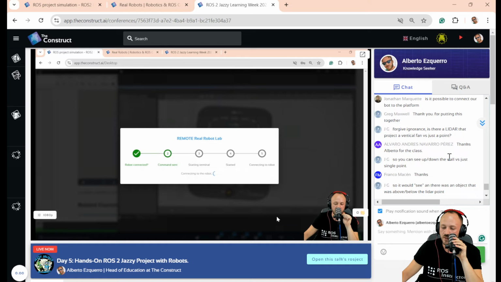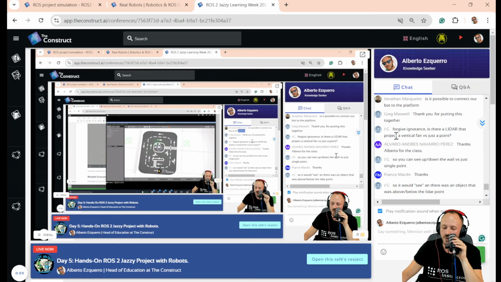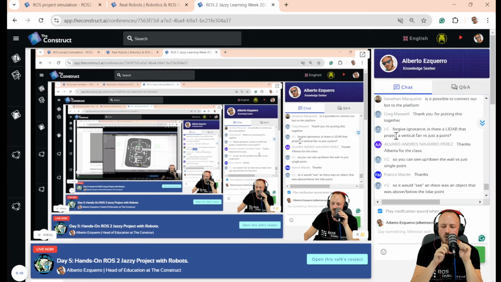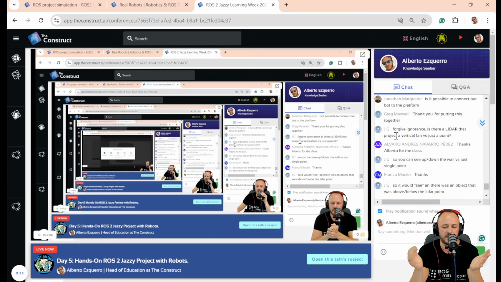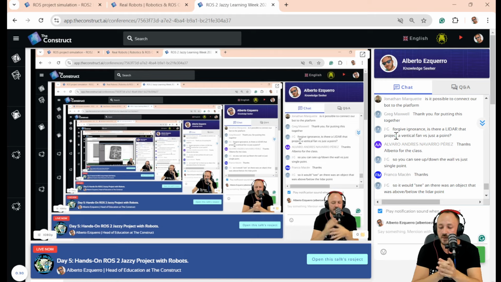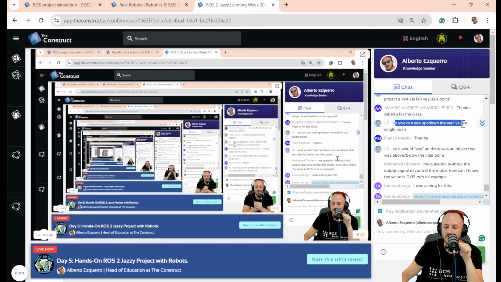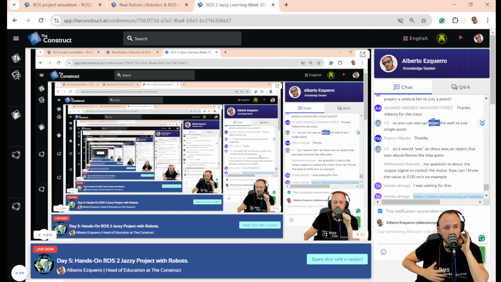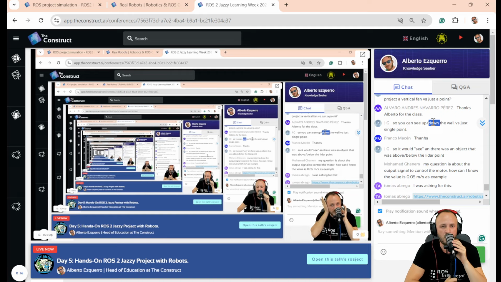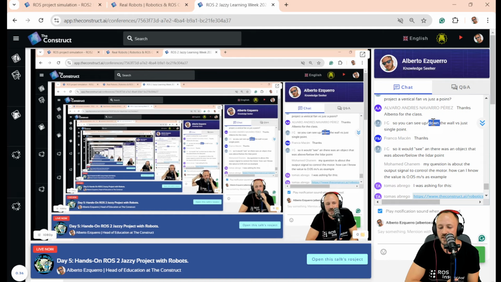Is there a LiDAR that projects a vertical fan versus just a point? I don't know what you mean by a vertical fan, but yes, there are many different types of LiDARs. Ah, so you can see up, down, the wall. Ah, okay. In that case, I'm not sure. You mean some 3D information, right? In general, LiDARs only provide 2D information, okay? For 3D information, you would need to do something else, maybe a camera or something like that. But I'm not sure. Maybe there are some 3D lasers out there.